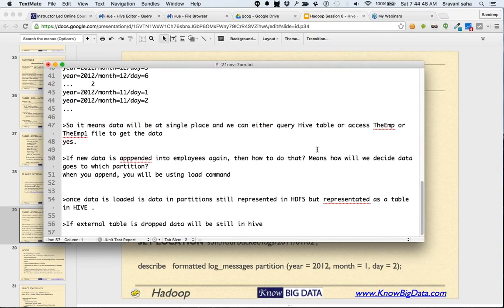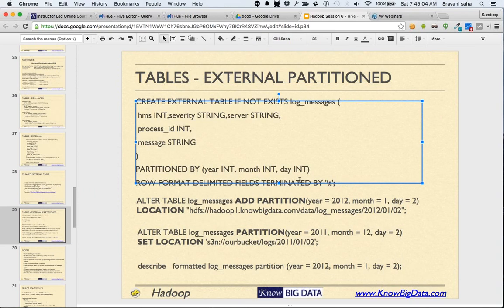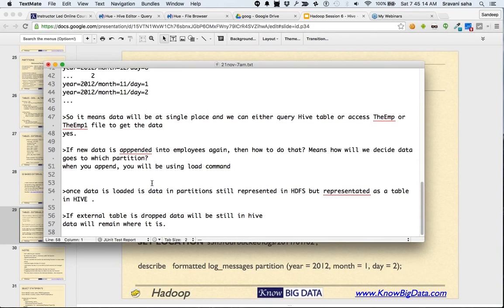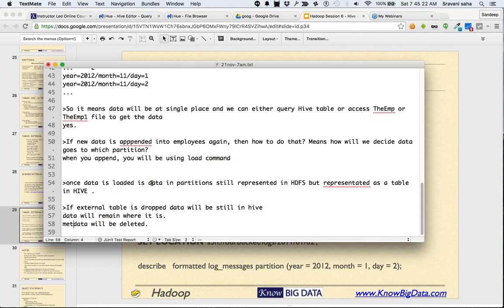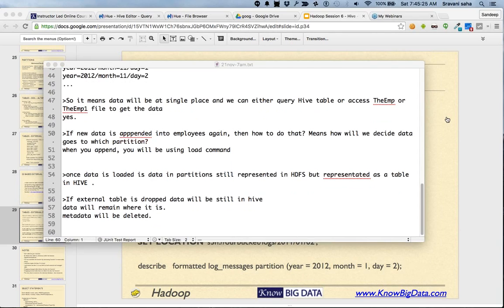So if an external table is dropped, the data will remain where it is. It won't change the folder. It won't delete it. But the metadata will be deleted, so when you come to Hive, you will not be able to see that data.